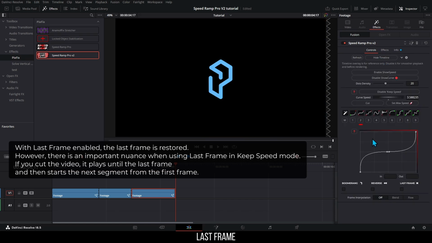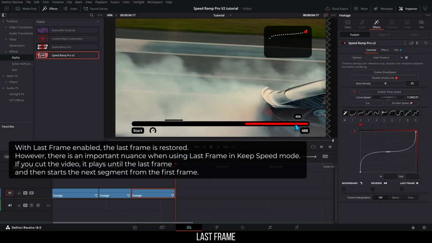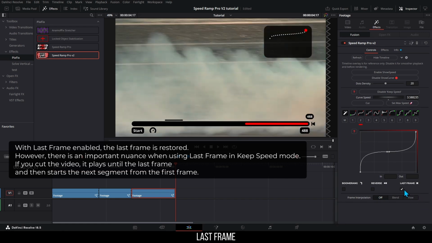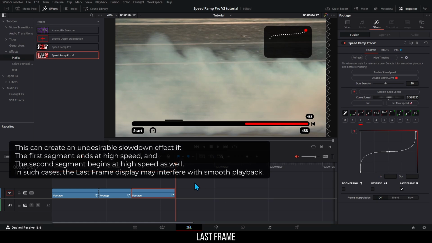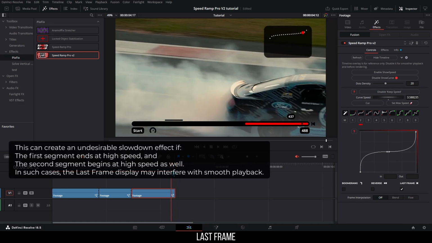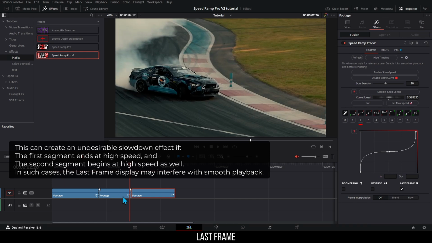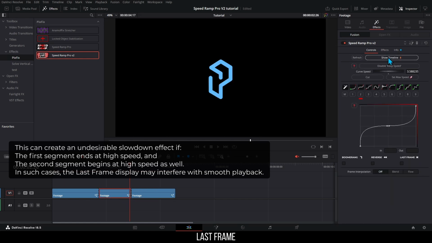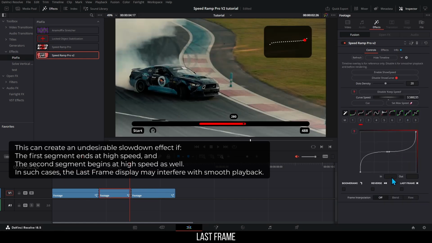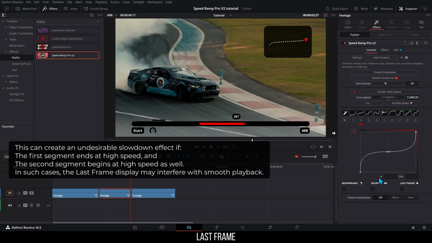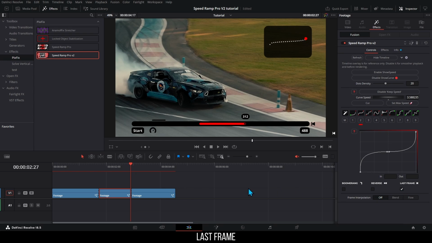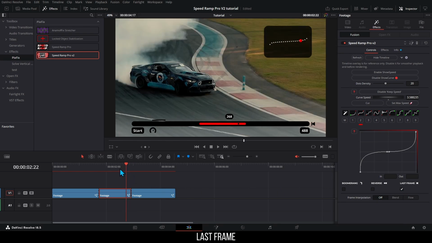However, there is an important nuance when using last frame in Keep Speed mode. If you cut the video, it plays until the last frame and then starts the next segment from the first frame. This can create an undesirable slowdown effect if the first segment ends at high speed and the second segment begins at high speed as well. In such cases, the last frame display may interfere with smooth playback. I'll now demonstrate this issue and show you how to work around it effectively.